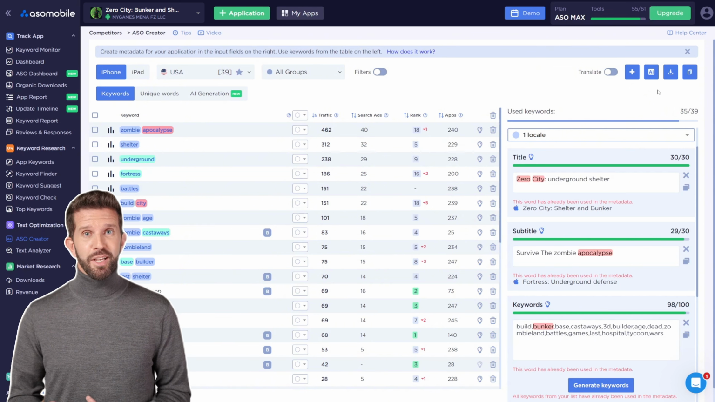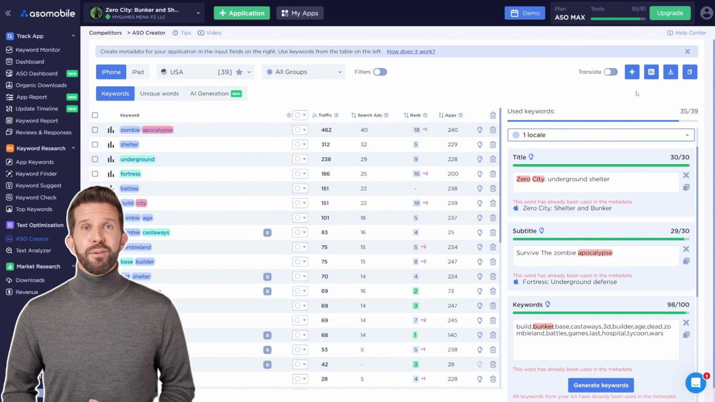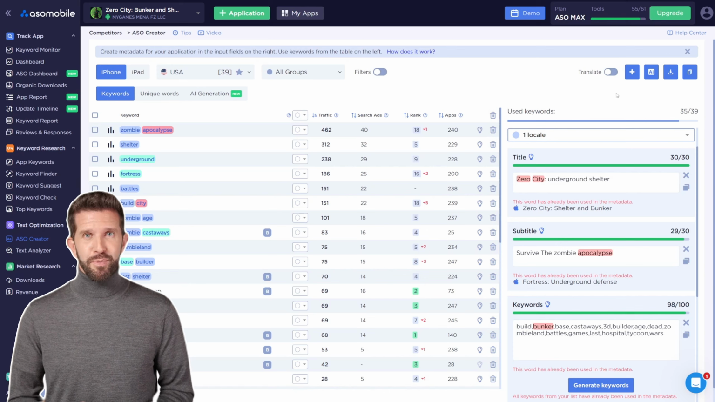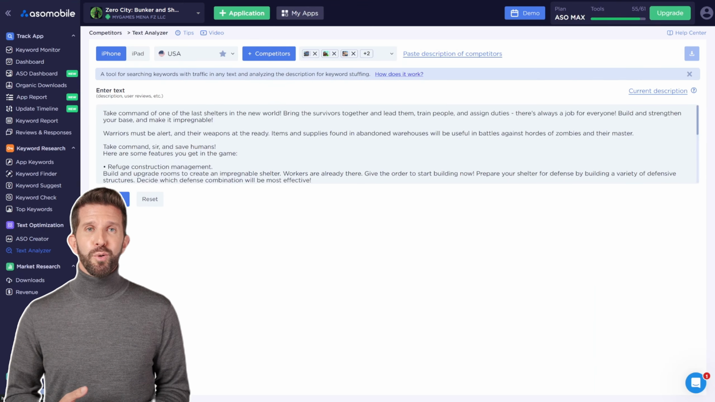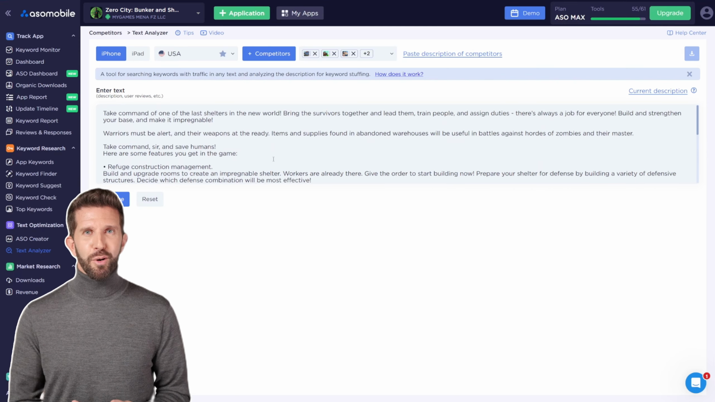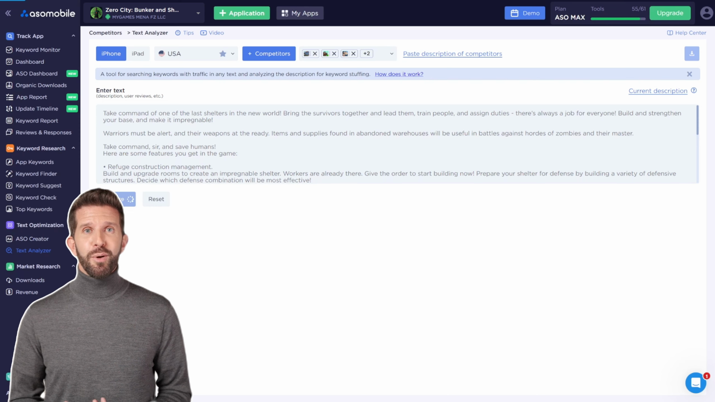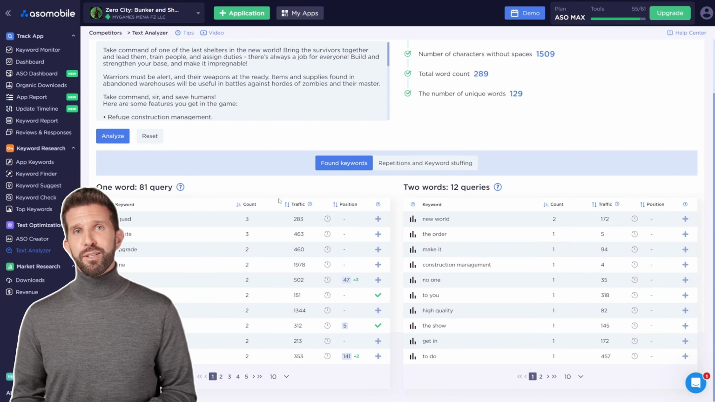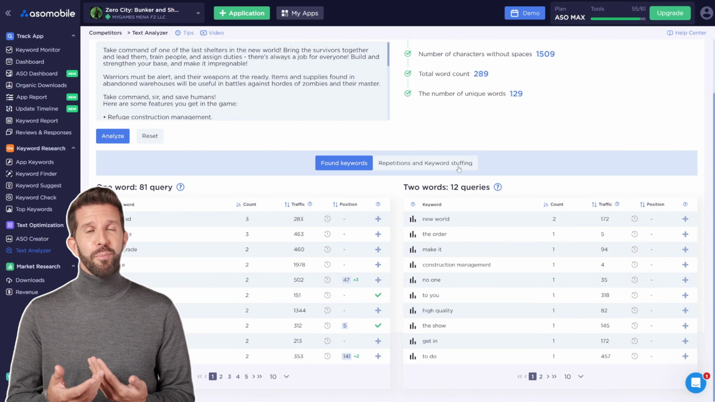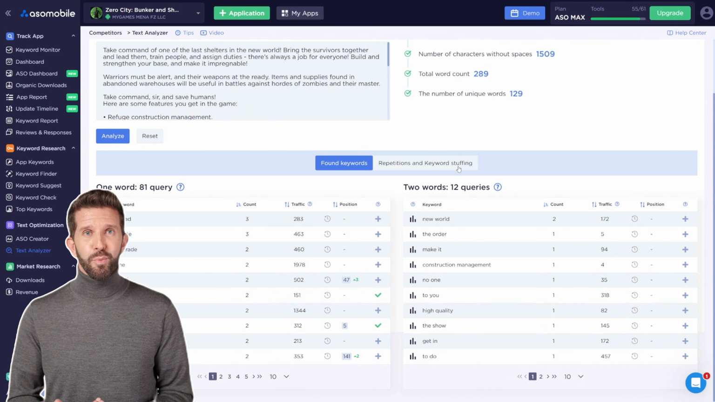After publishing your metadata, it's time to measure performance and improve where needed. This is where Text Analyzer comes in. Text Analyzer helps ensure your Google Play description is optimized without overdoing it. It scans your text and gives you total character count, keyword repetition frequency, keyword density analysis, spam warnings, suggestions for balance and structure. Why is this important?